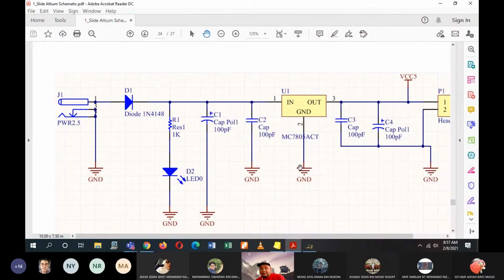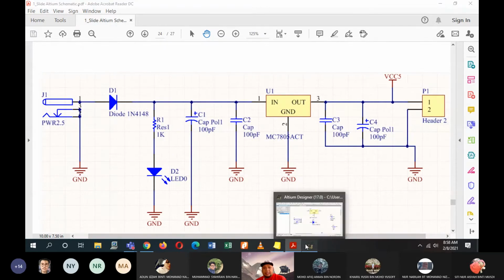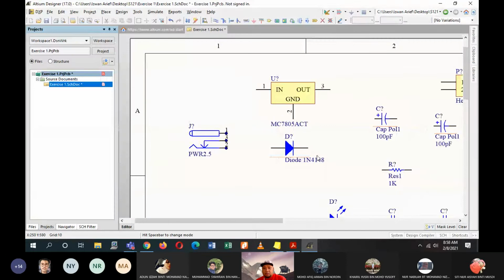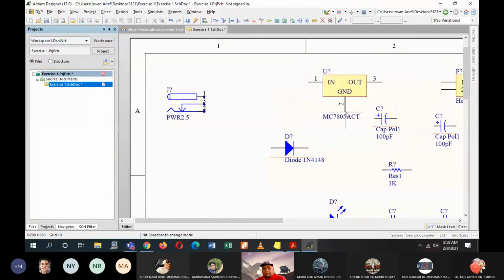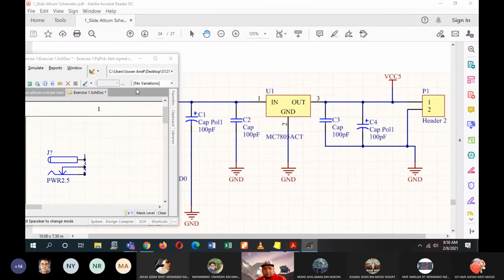Now is 8:57. I want you to try to design this circuit as shown here. I'll show you a little bit, because you might be wondering how to do the connection. So what is the first component?